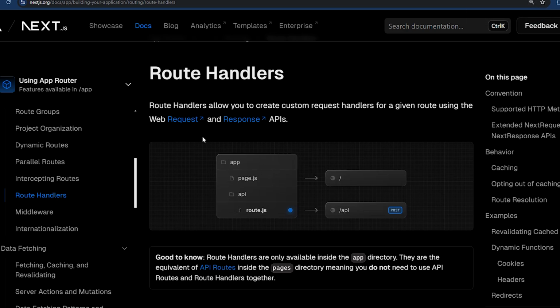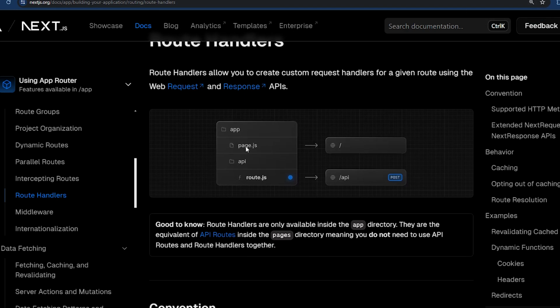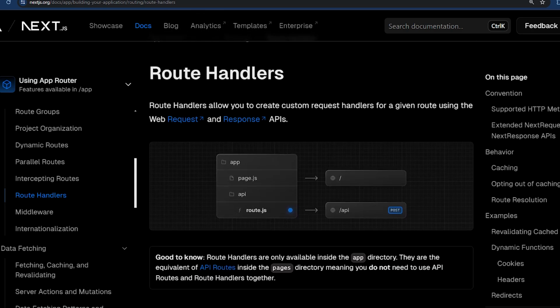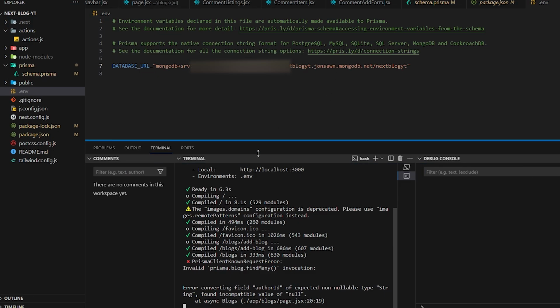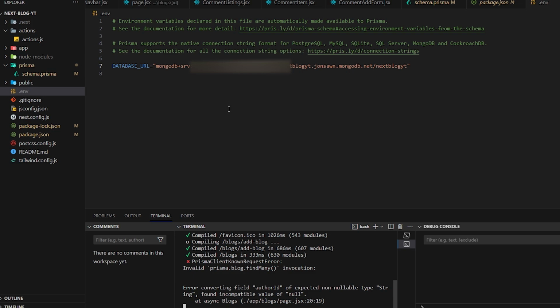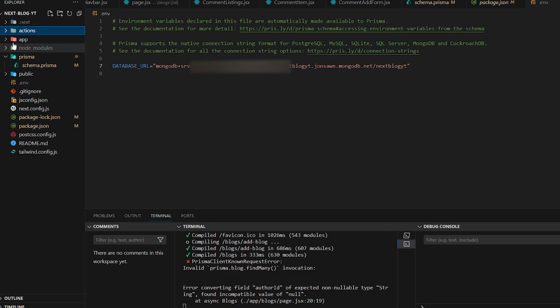If we go to the route handlers in the Next.js docs, in the app you need to create an API, and in the route.js, there you handle all your backend API logic, all of this stuff. But before that, we are just checking if it's working or not. This is not a normal error, you don't need to worry about it. Now we need to create our backend.